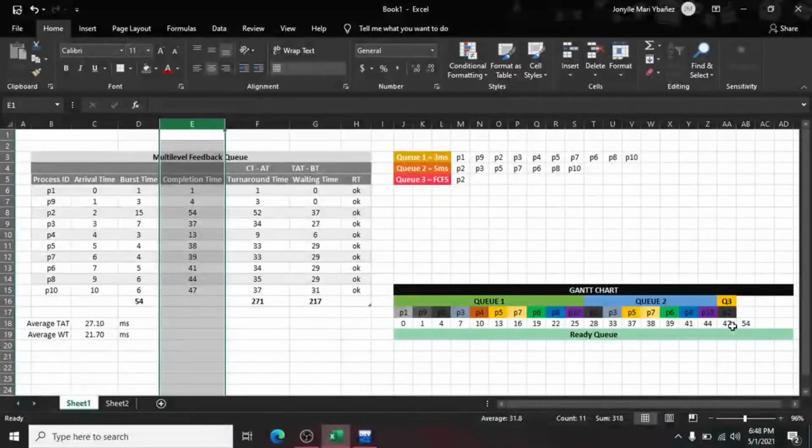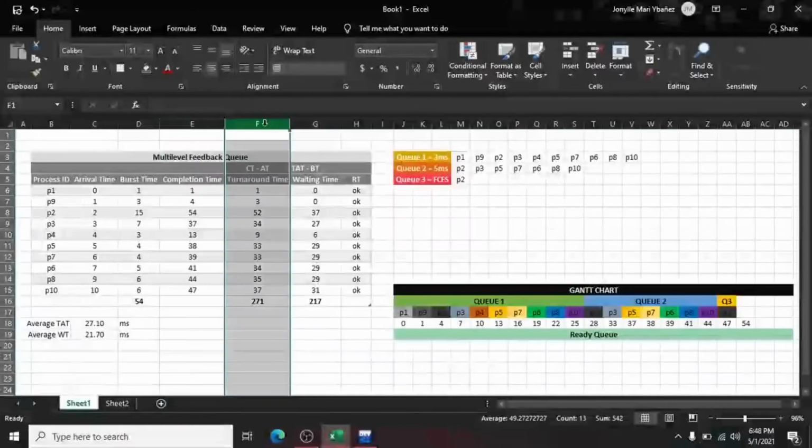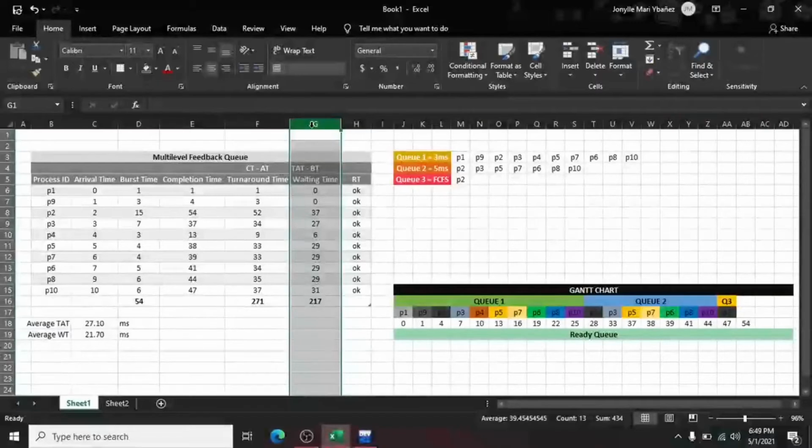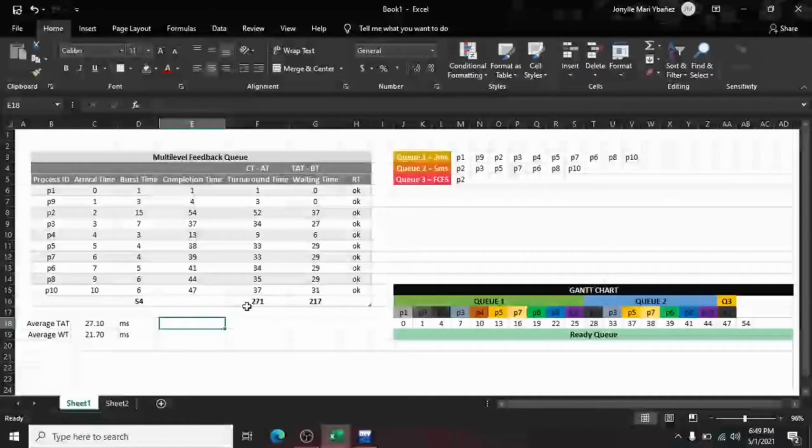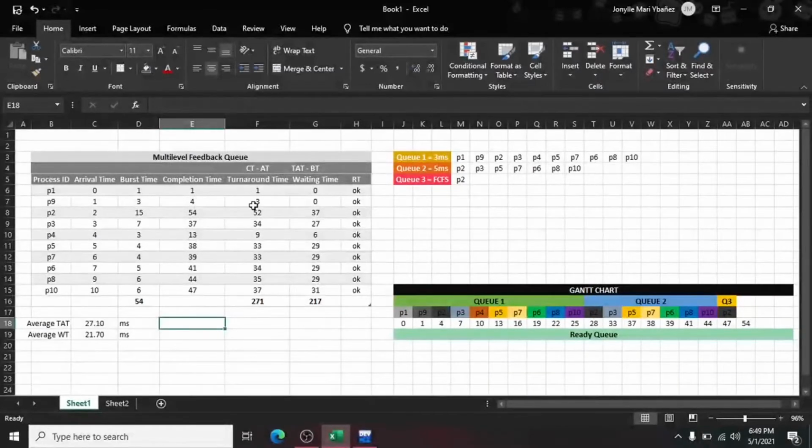And then turnaround time is just completion time minus the arrival time. And then the waiting time is turnaround time minus burst time. I also put the average turnaround time and the average waiting time. So that will be 271 divided by 10 because we have 10 processes. So that will be 27.10 milliseconds, and then 21.70 milliseconds for the waiting time.